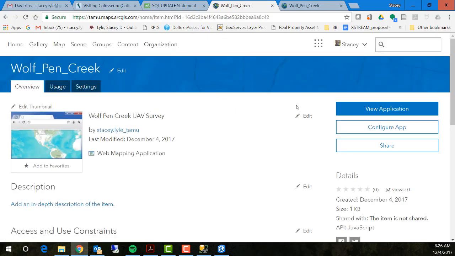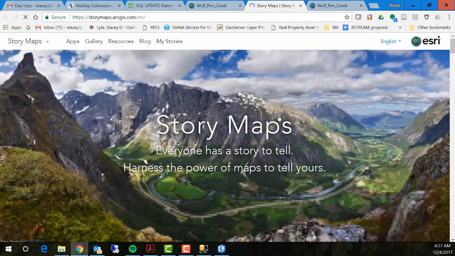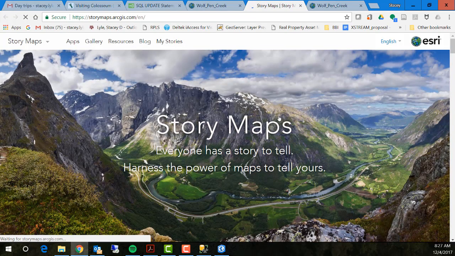Alright, well, I'm really finished with that aspect of it. Now what I want to do is go in and make a story map. So if you come in here, you have these tools that you can use. Some of them we have with our A&M account. Story Map is one of them, and it's a really great tool to tell somebody a story about what you really did in that area.